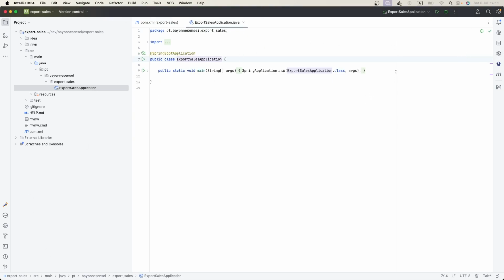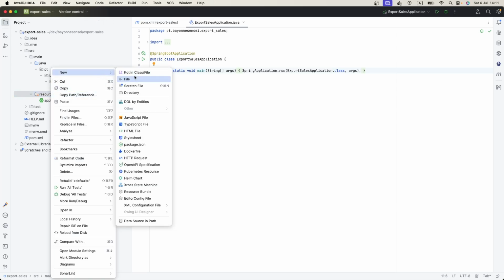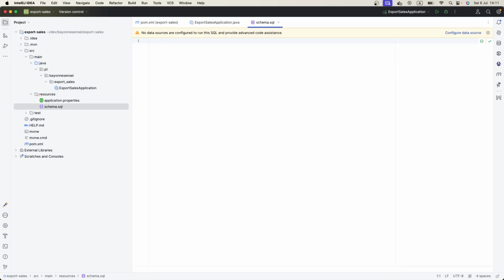So now, as we are going to export data from the database to a file or Kafka, we are going to see, but I think it's going to be to a file, because we already have an example using Kafka. The next thing that we need to do is start creating our schema, right? Our tables and database and so on. So for example, I'm just going to create here the schema.sql.